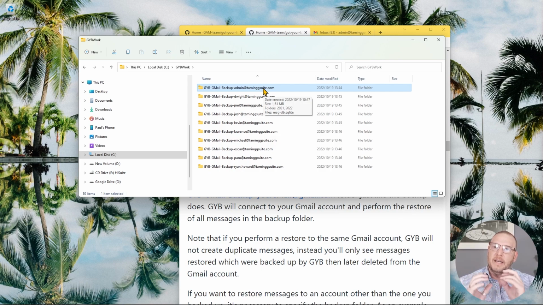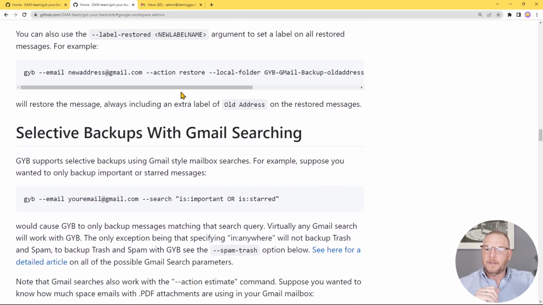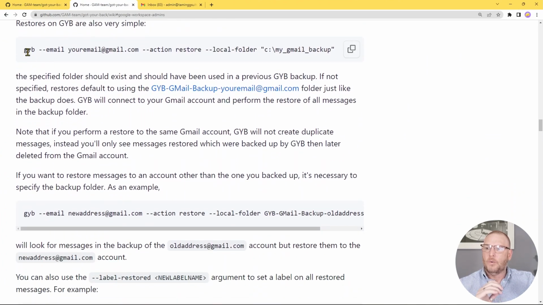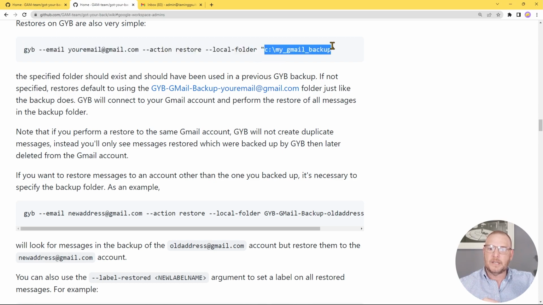You can say based on labels. You can do based on certain times. You can do a whole bunch of different things. If you look over here, there's a performing a restore section that gives you the whole thing. We can do a normal restore back to your normal email. You can say, where is the local backup, and say that's where it is. That's if you want to restore back to yourself.